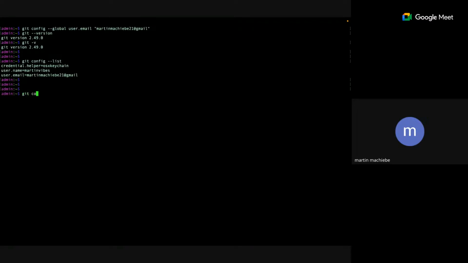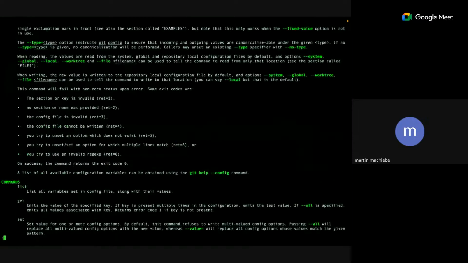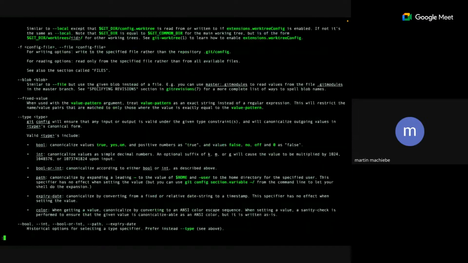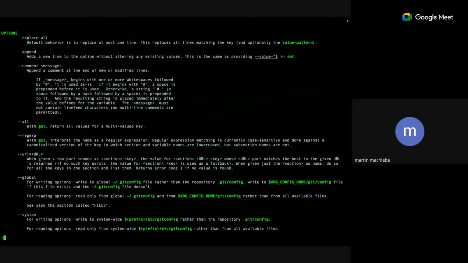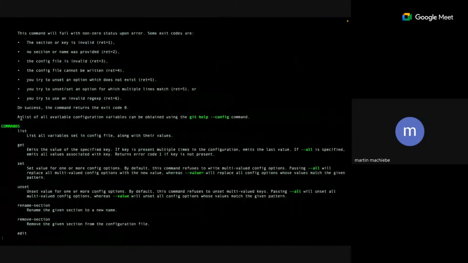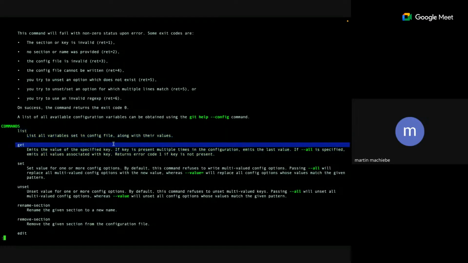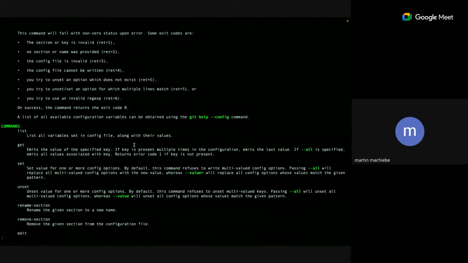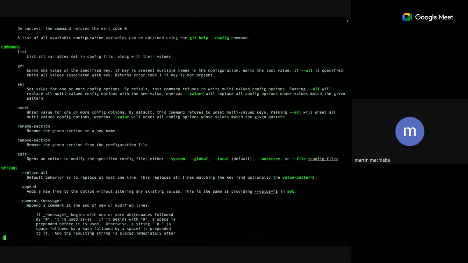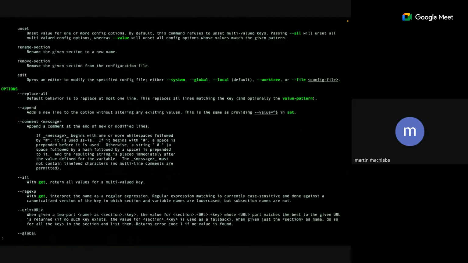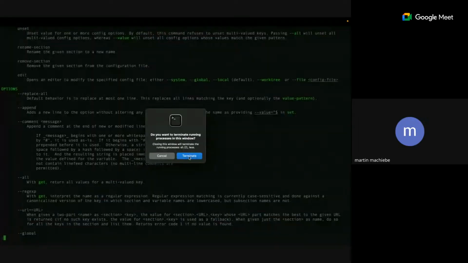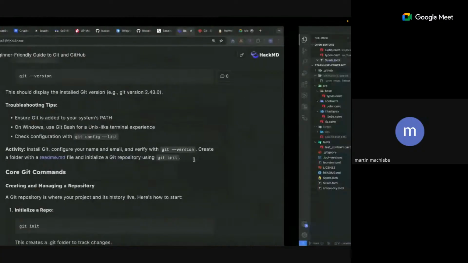Let's say you get lost at some point. You do git config dash dash help. So it's going to tell you commands that you can run. Look at that list. It's telling us that it's going to explain what each of them does. This is a list of variables set in the config file along with their values. So to get out of this, you don't do Control C.